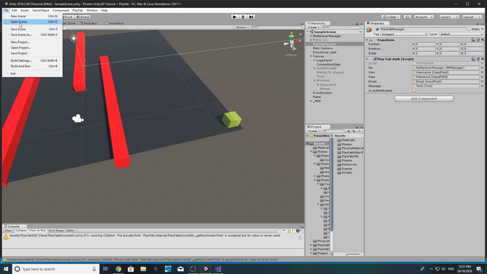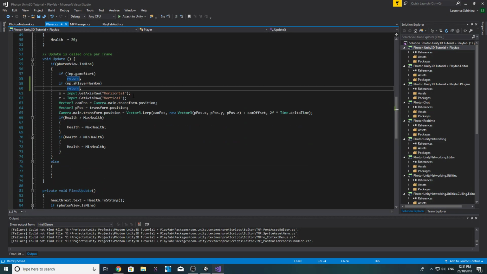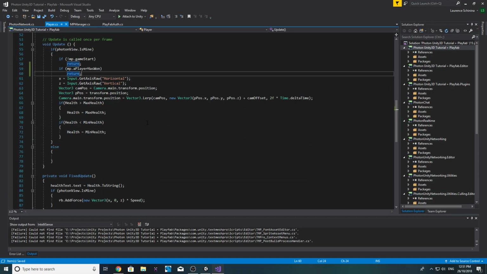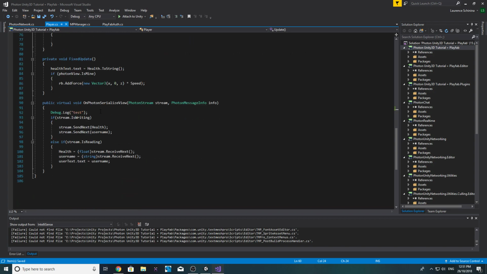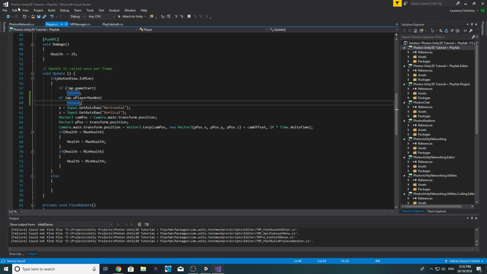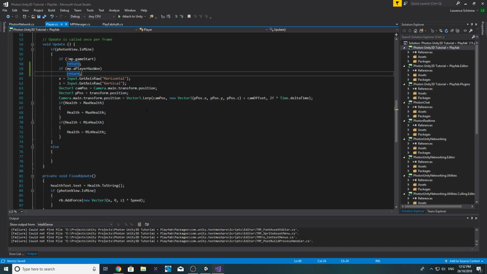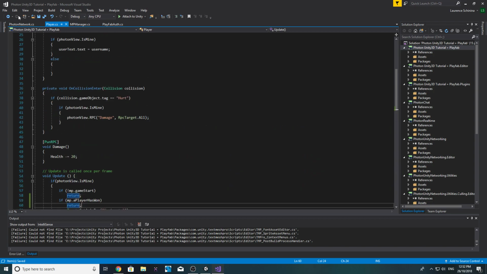Alrighty, I'm just going to give it a quick save because lately for some reason Unity has been acting up and crashing, and I'm actually not sure if that is because of Photon 2, because it only started crashing after Photon 2 was installed onto this project. Okay, so yeah, that should be it for the player.